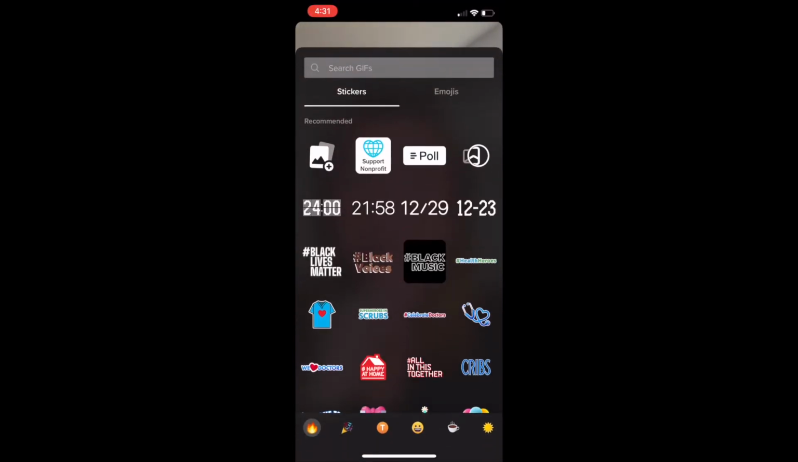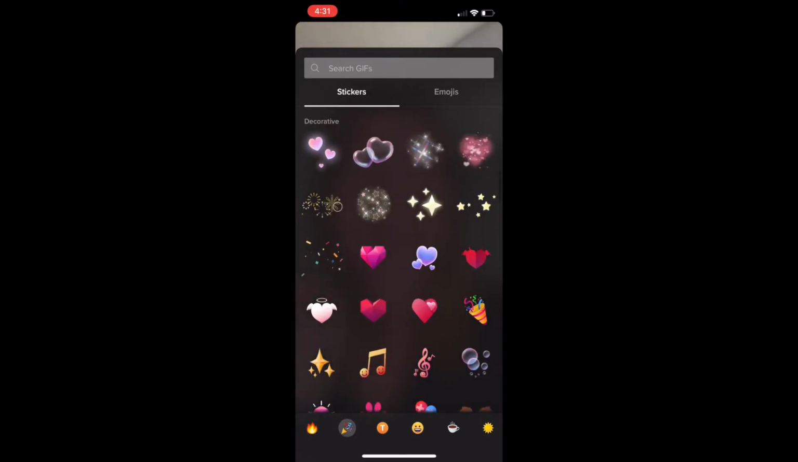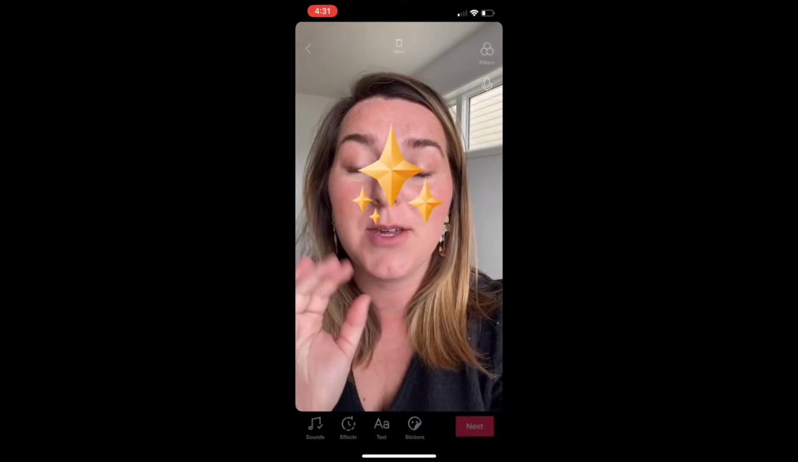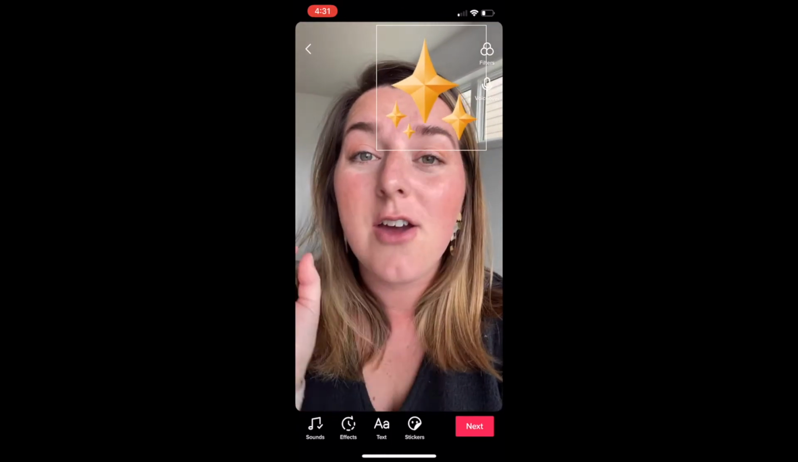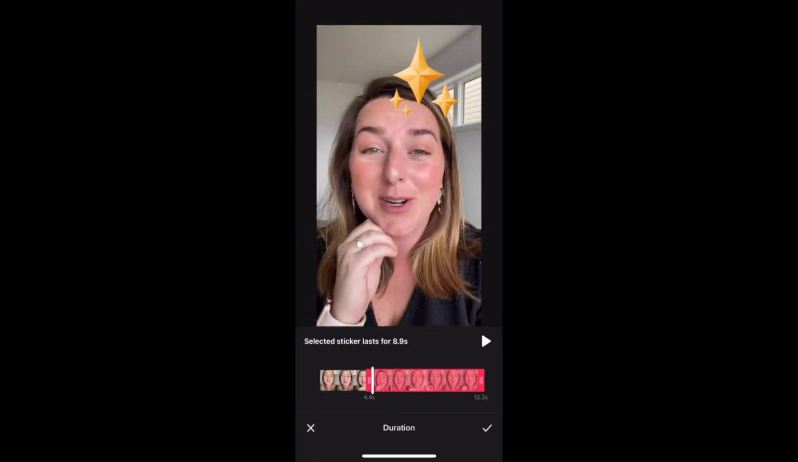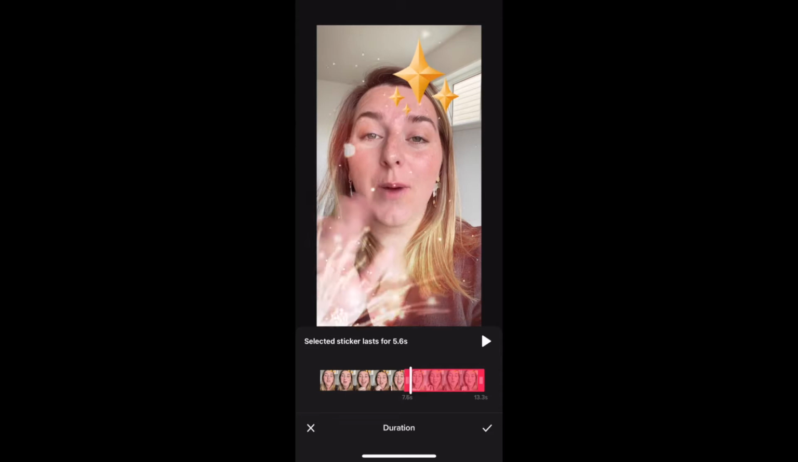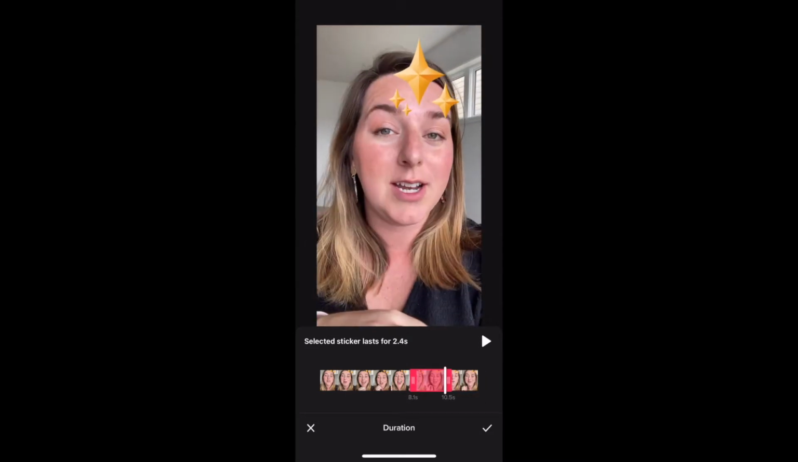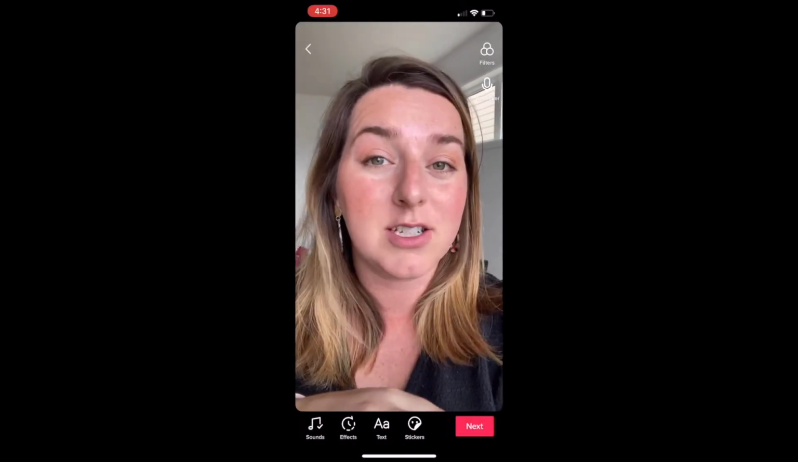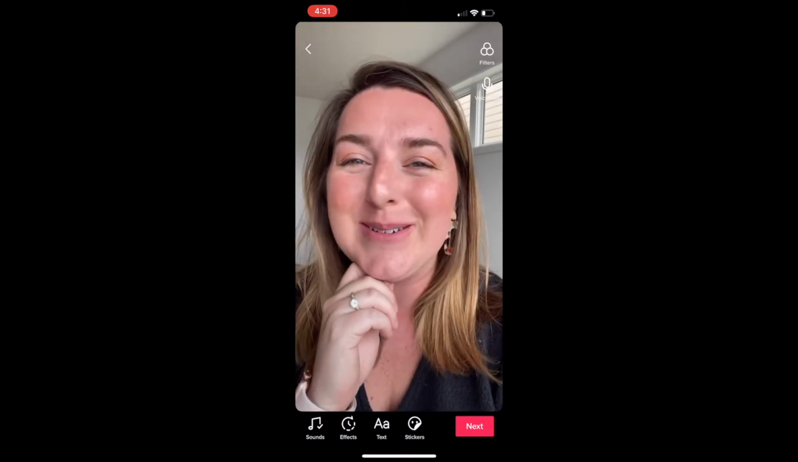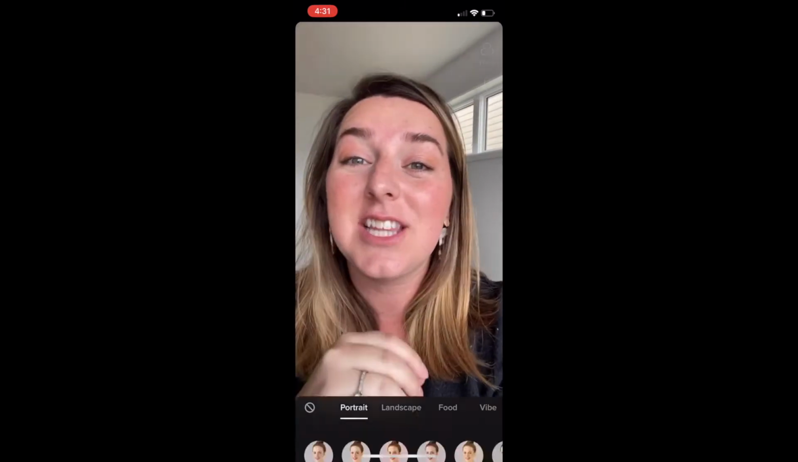Other thing is stickers. These are just like GIFs and stuff. You can just choose them. I can position it wherever I want. I can go set duration like we did with the words. And maybe I want it to pop up right after the fireworks are done. So that's really easy to add a little pizzazz. I don't use those. I've never thought of a reason to use those, but there's that option.